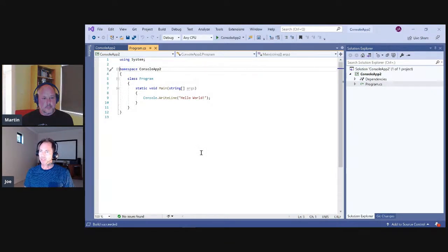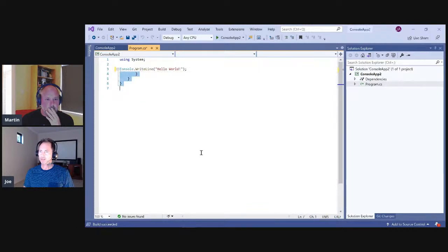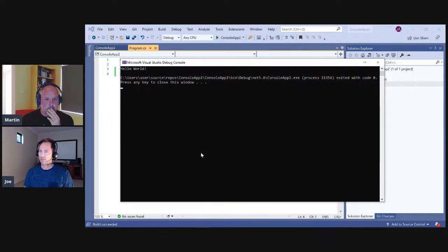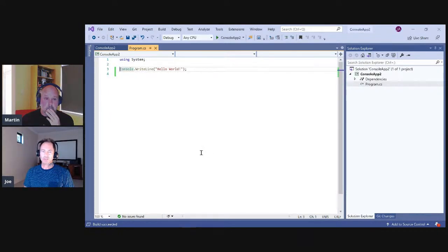Okay, so what we can do now is we can delete all of this stuff here. We can just basically get down to the Console.Write line. So run this, and that works. Right, this feature is called top level statements.